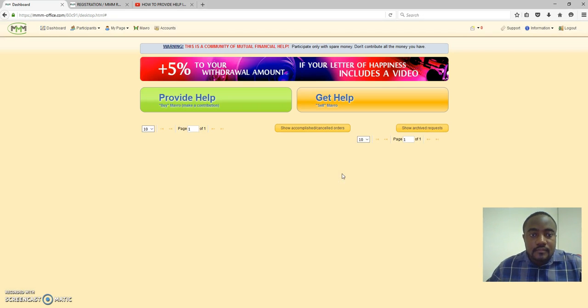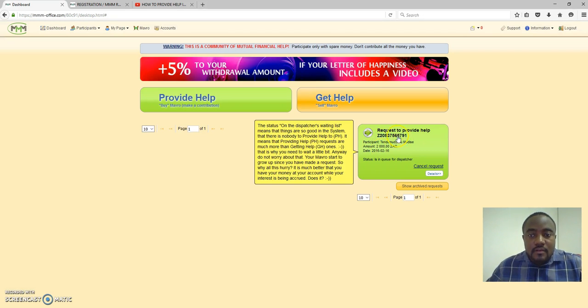Voila. That's it. Right here is my transaction, and it says request to provide help. This is a transaction code. Participant Tender Modise, amount 2,000 on this date. I can actually cancel it at any time. Maybe I wanted to put 5,000. I can cancel it here, and I click on provide help again, and I add the actual amount that I want to add.